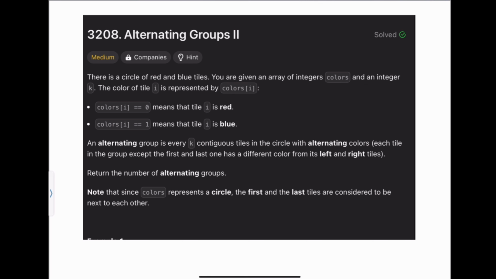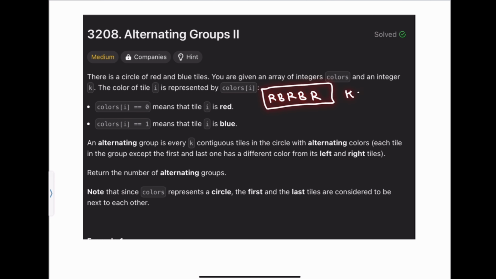Now, this is a definition of an alternating group. An alternating group is every k contiguous tiles in the circle with alternating colors. So basically, if it's red, blue, red, blue, red, and suppose the value of k is 5, then it's an alternating group of k tiles, or it could be blue, red, blue, red, blue. So this is what an alternating group is.